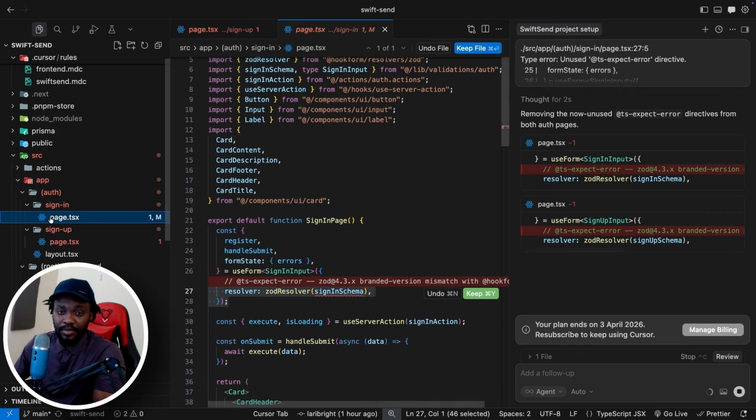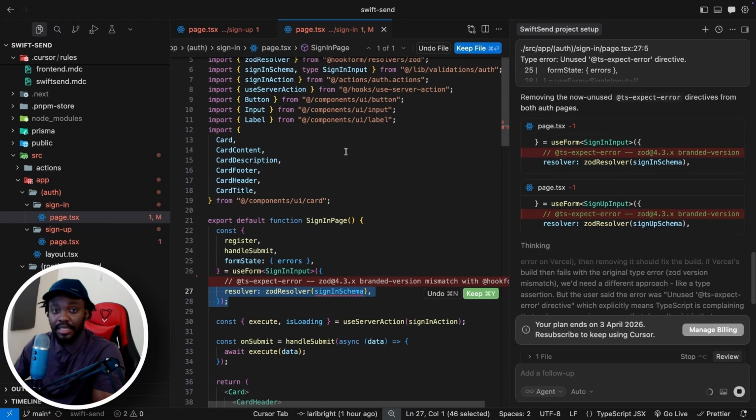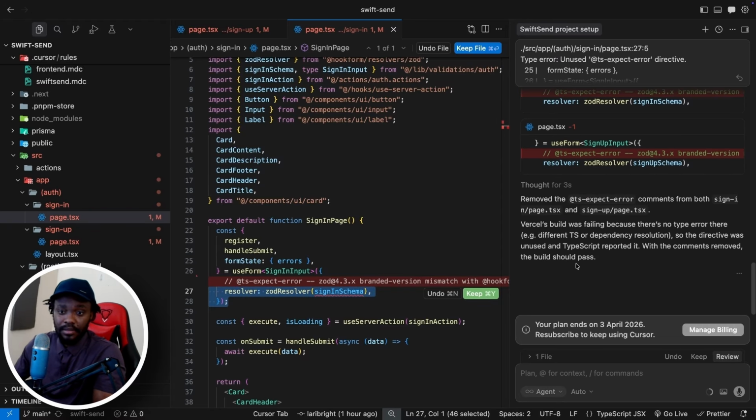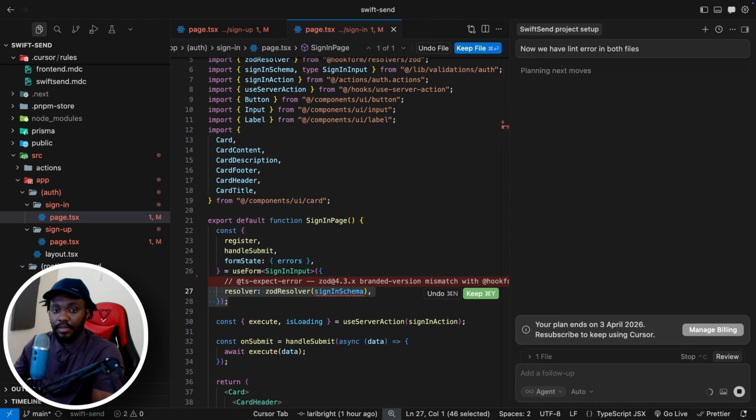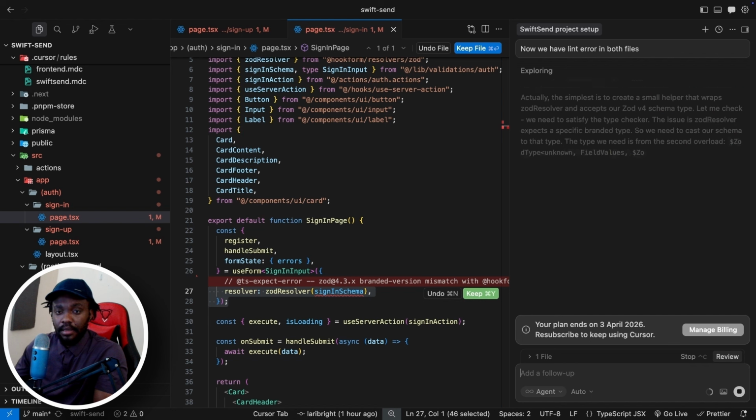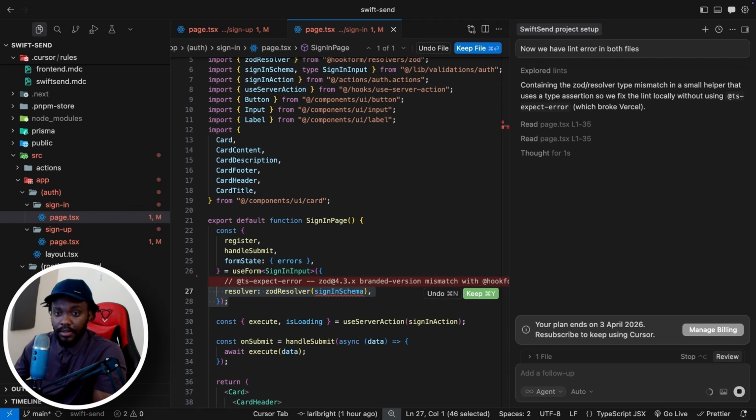Now removing the directive leaves us with a linting error, which was the use case for the directive. So now let's tell it we now have lint errors in both files. Okay, so now it's going to think, okay, how can it resolve this lint error? And let's see the solution it comes up with.